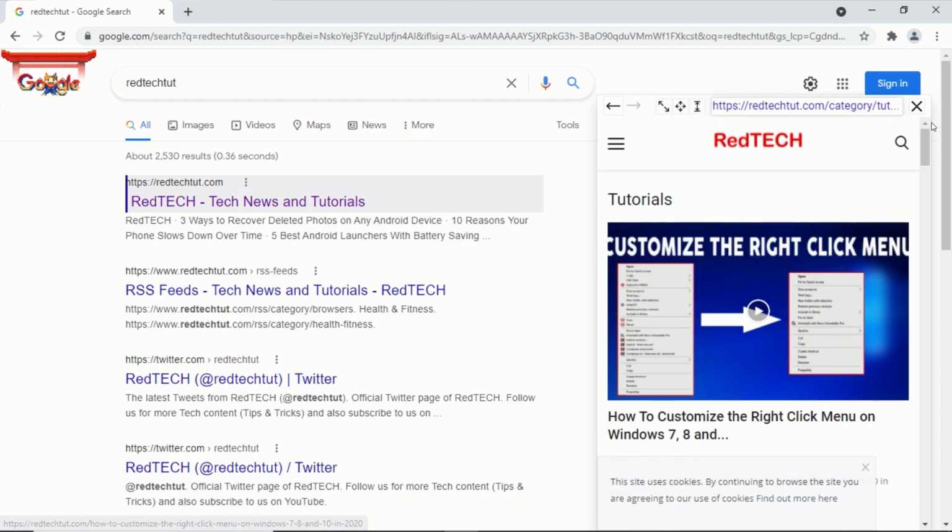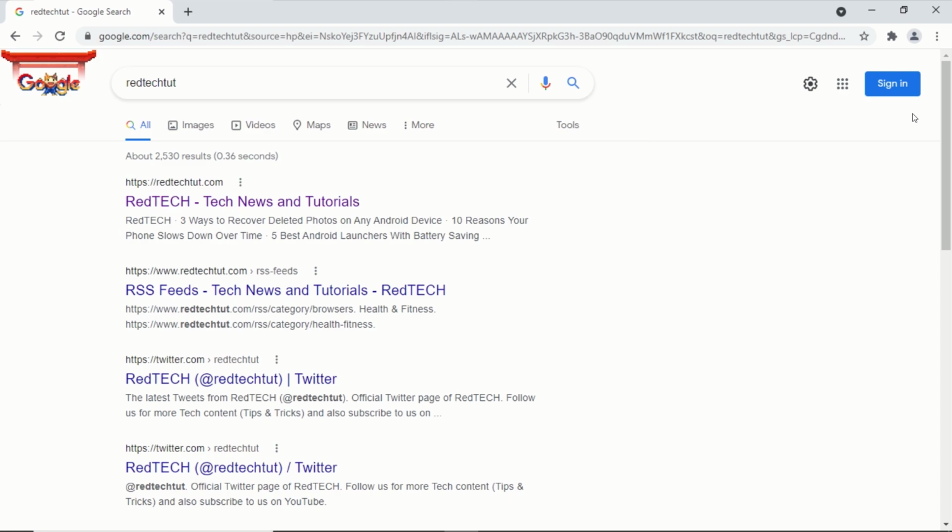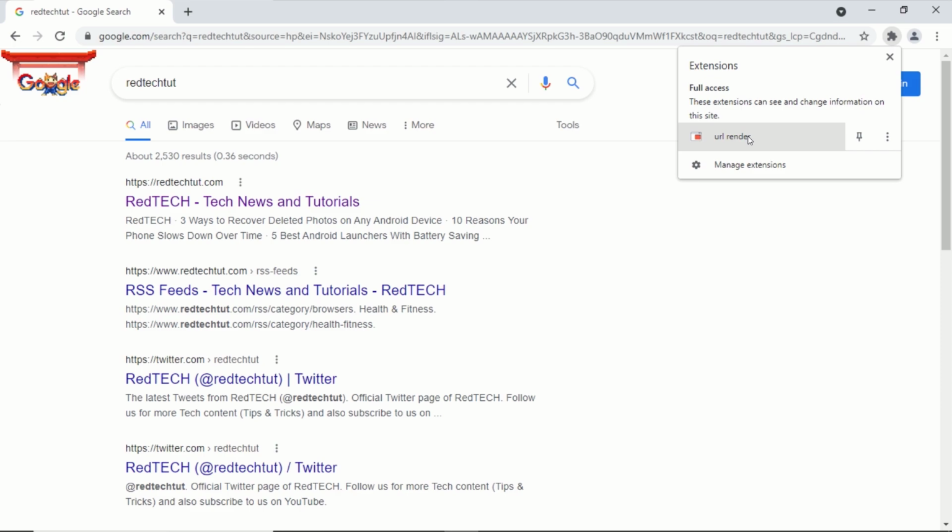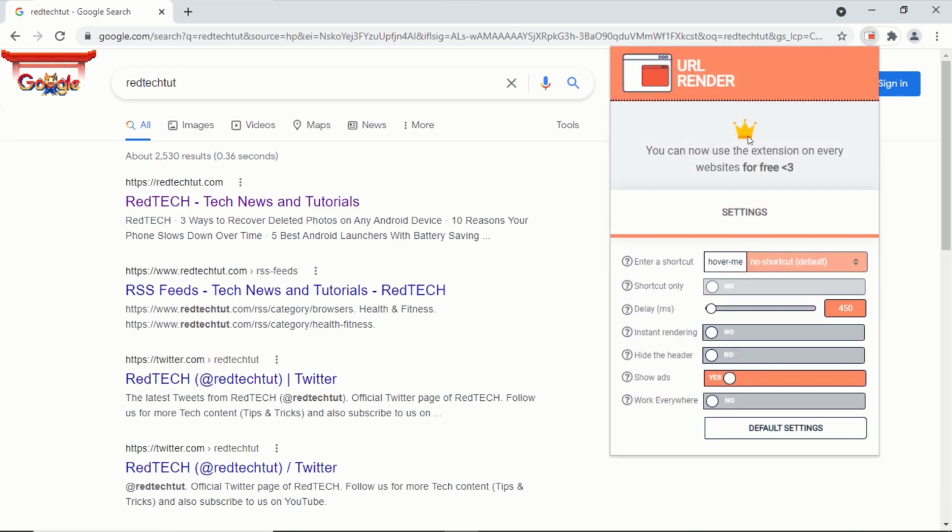Now, let's take a look at some settings for URL render. Click on the extension icon at the top of your browser and click on URL render. These are the settings available in URL render. The first option allows you to set a shortcut, which can be used to preview a website. To set a shortcut, press the keys on your keyboard that you will like to use as a shortcut. I have used Shift plus O here as my shortcut.